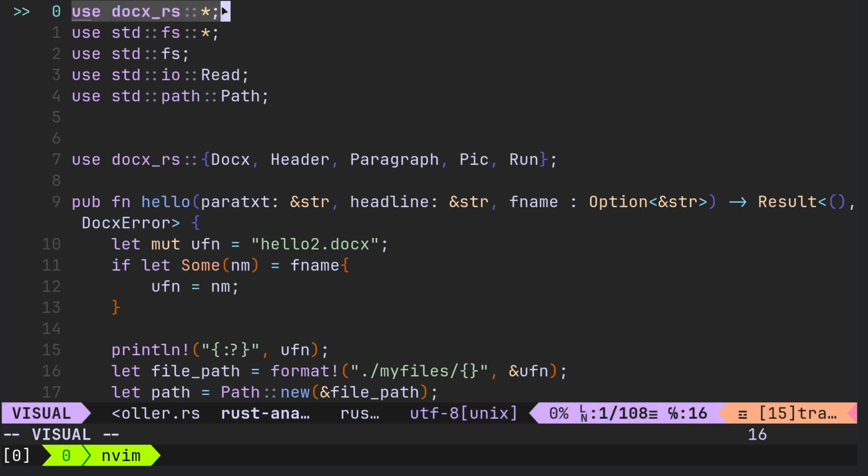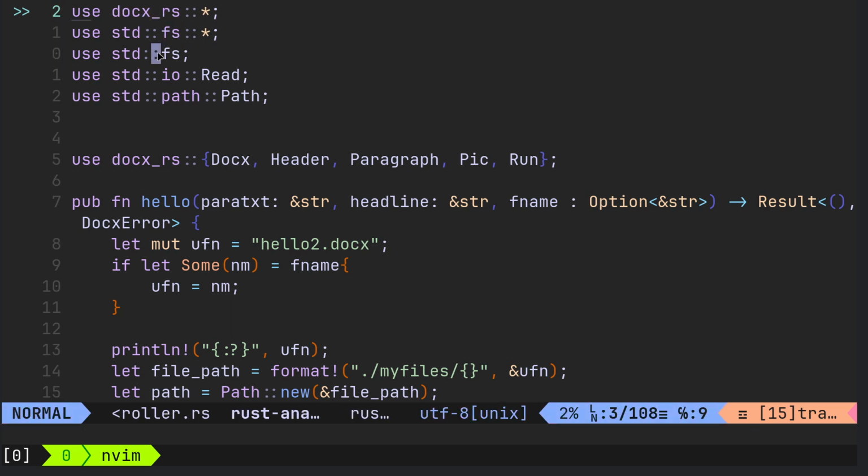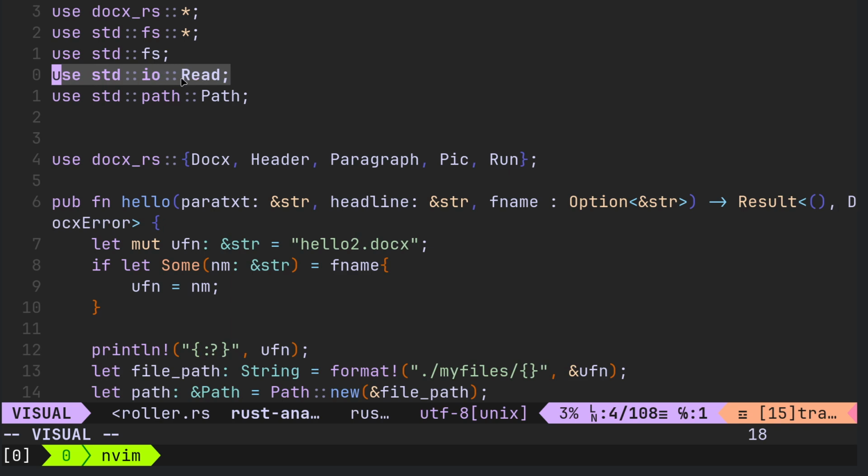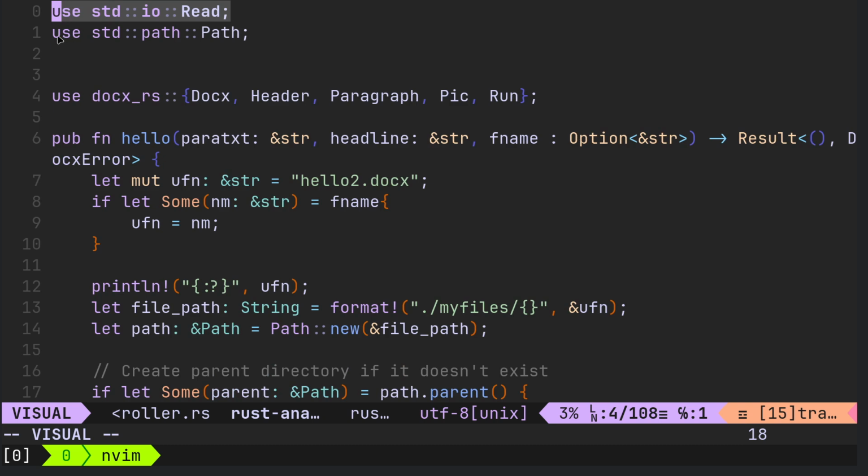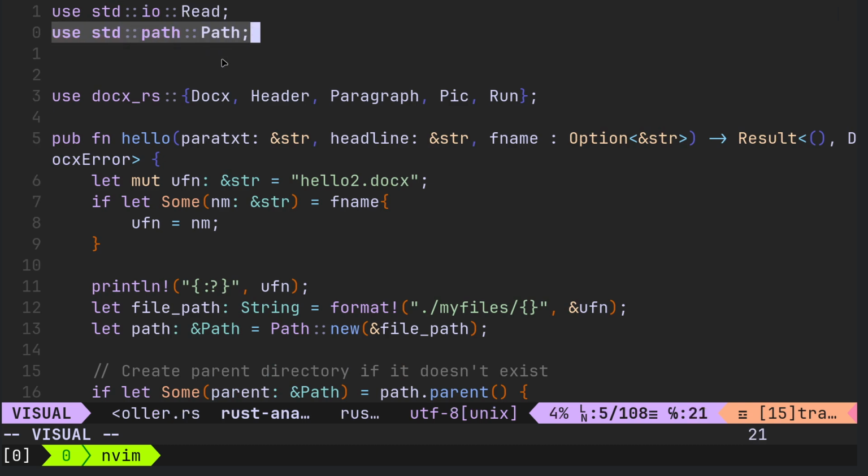So use Docx-rs star. It's not always best practice to use star here because you're importing everything. So if you had a really large library, it would be taking longer than it should. Use std fs because we're working with the file system. Std io is input output because we are reading. And std path because it's obviously better to treat a path as an actual path object rather than a string.